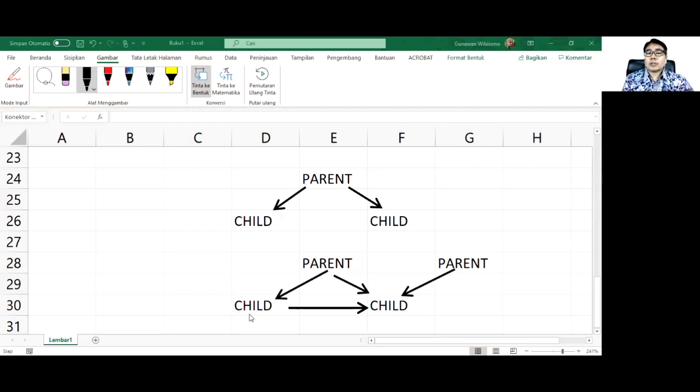And the second one below here is called the network diagram. So a child can have two relations with two different parents here, and a child can have a relation with another child also. This is called the network diagram database structure.